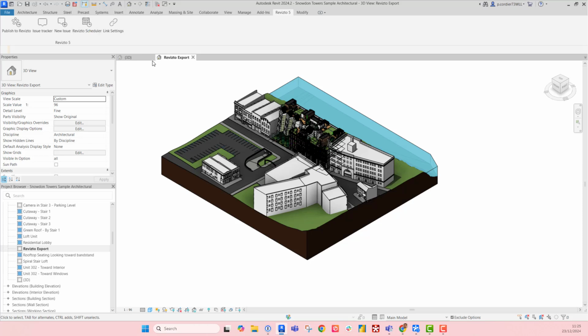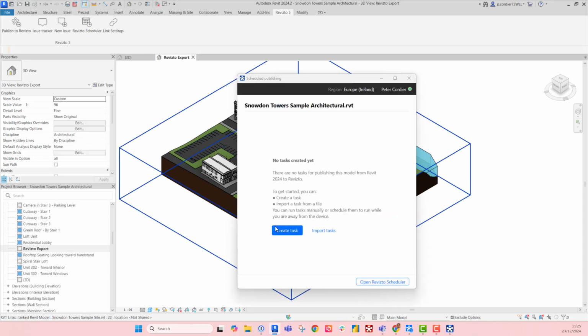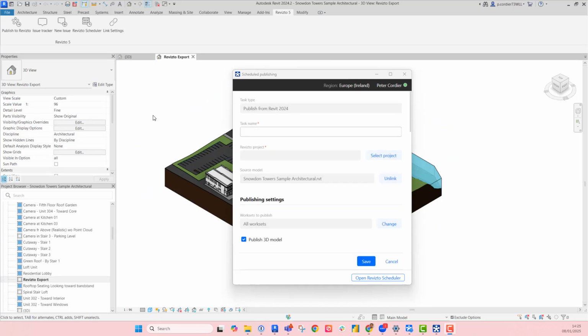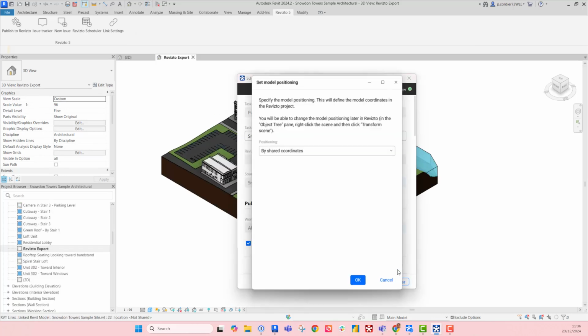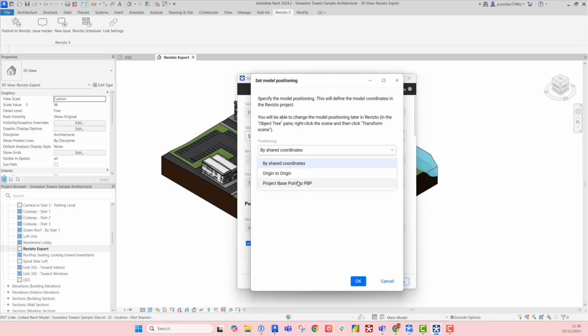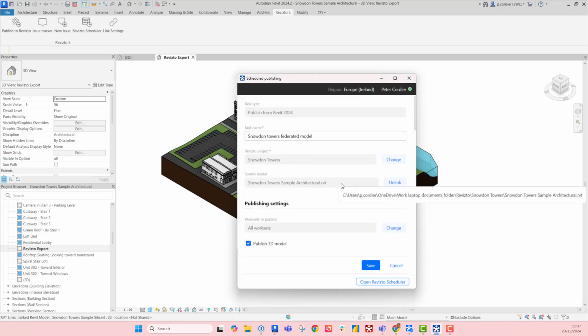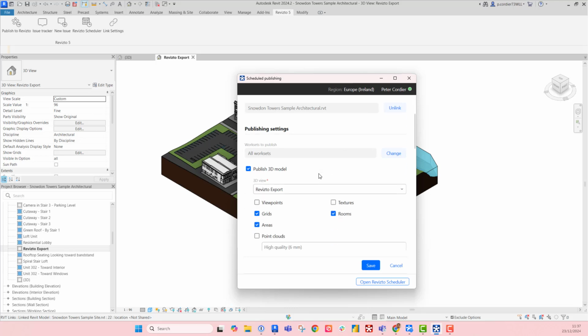So let's now select the Revizto scheduler, and I'm going to create a new task. This task is being published from Revit 2024. Let's give this task a name and select a project. Because I'm doing this for the first time, it's asking me which coordinates I want to use, or positioning. Generally shared coordinates is the most commonly used positioning for Revit models.